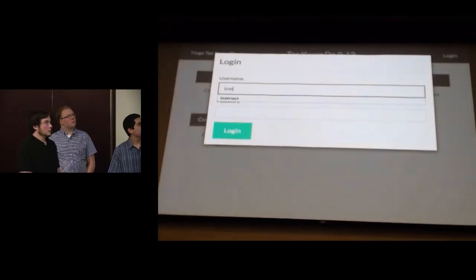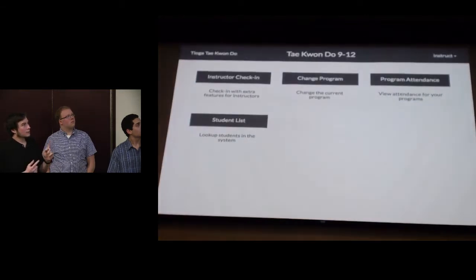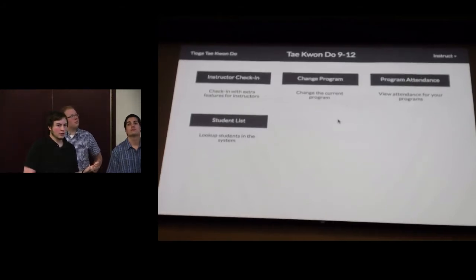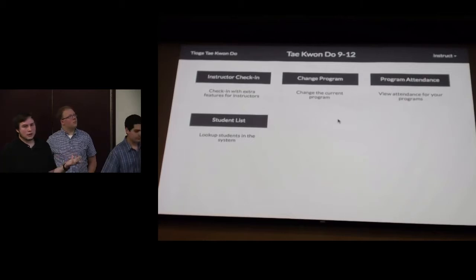And if we log in as an instructor, just real quick, the tiles on the home page are different than that of an admin or an unauthenticated user. And this is just real quick to show the different sort of privilege levels that we accounted for.